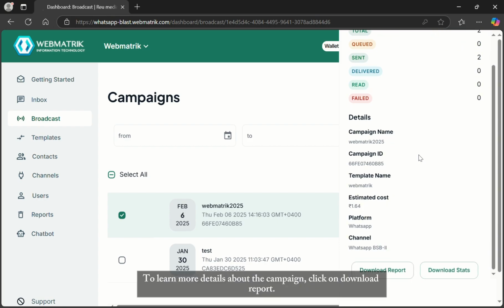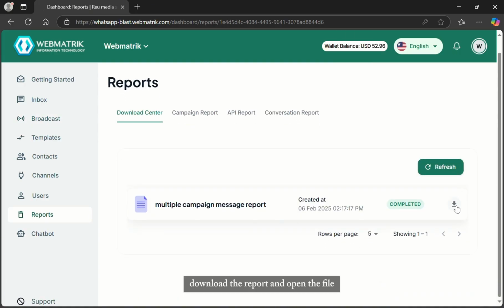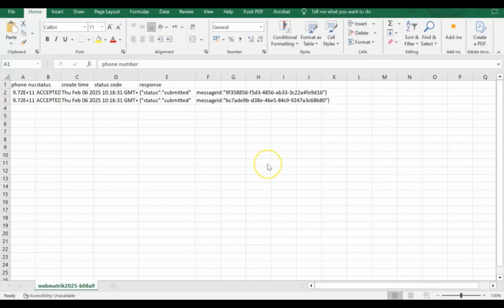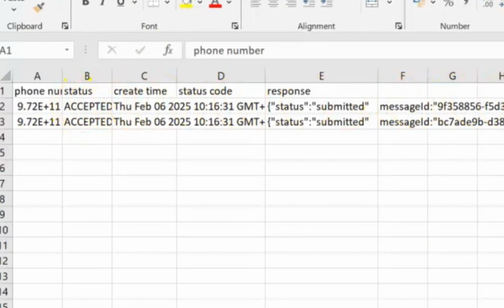To learn more details about the campaign, click on Download Report. You will be redirected to the Download Center. Download the report and open the file. So you can see the detailed report of the campaign that you have sent, in which Excel shows details about phone number status, creation time, status code, and response.